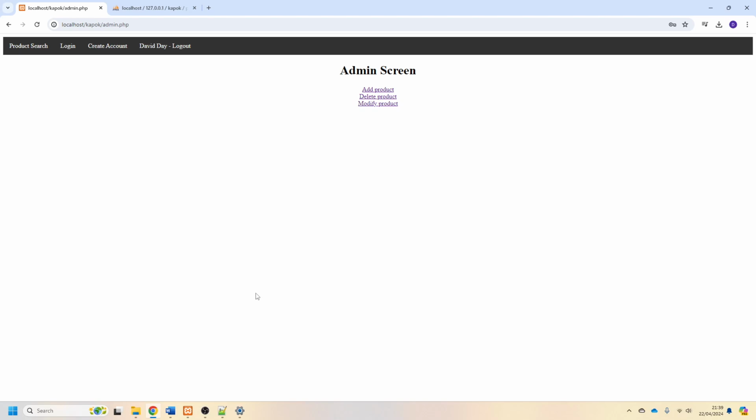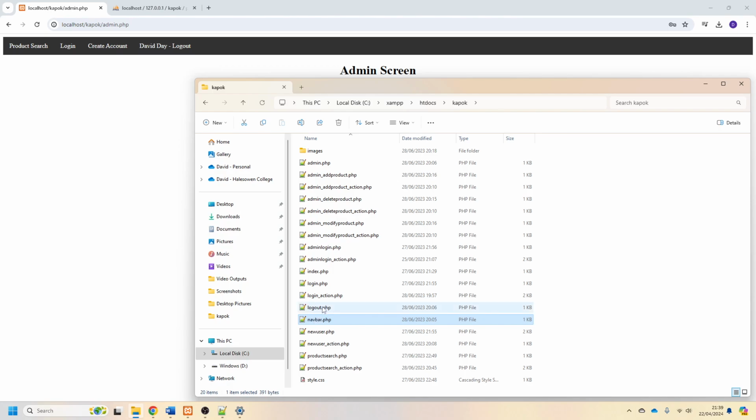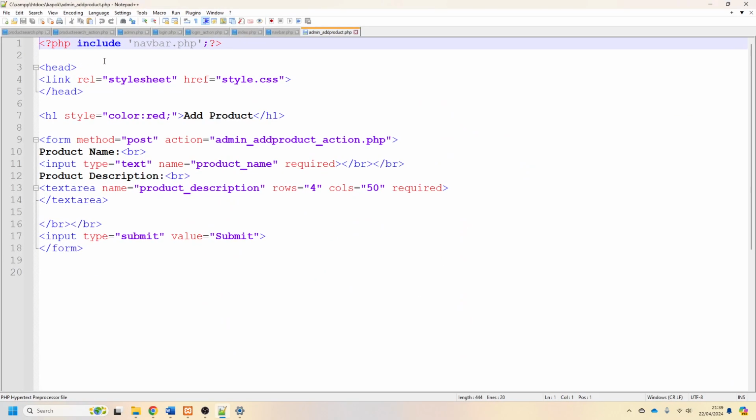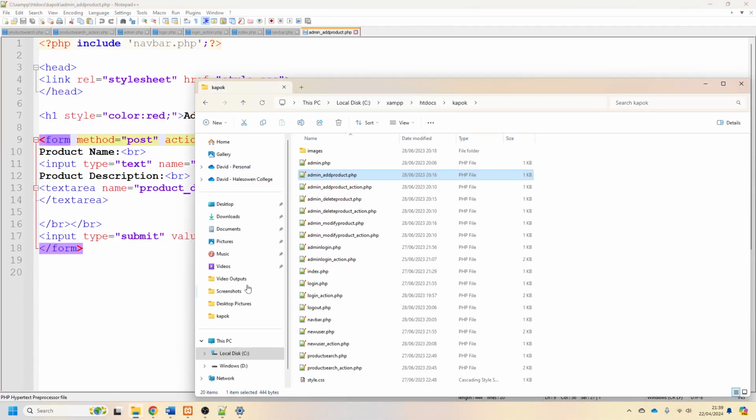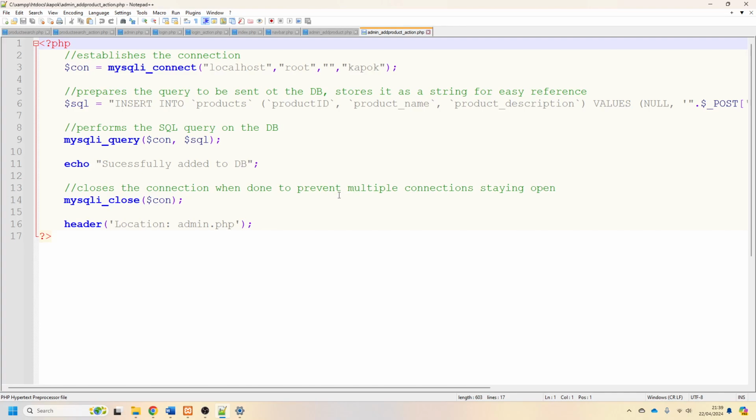Let's add, delete, modify, and I'll let you figure this out largely yourself. Admin, add product. Again, this is just a form for adding a product like we've done before. You've got a text field for the product name, the product description, and where it should take you to when they press the submit button. Takes you to the admin_add_product_action page. And that's what this looks like, admin_action.